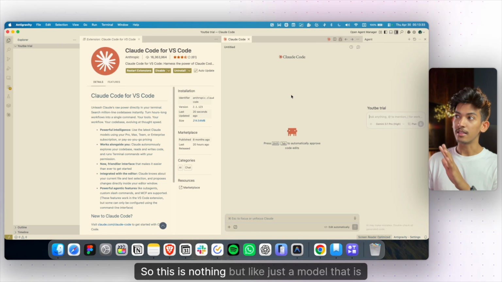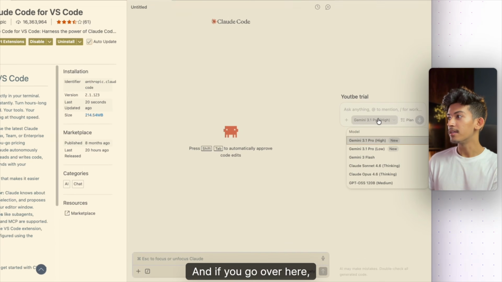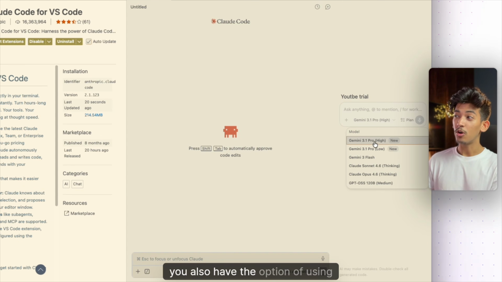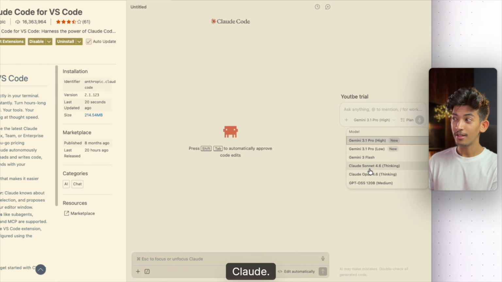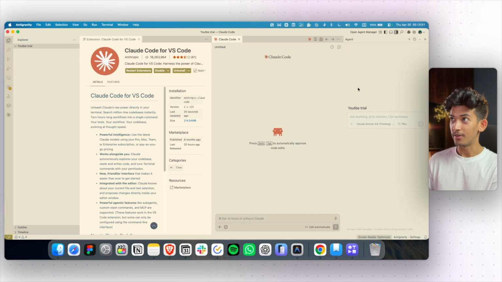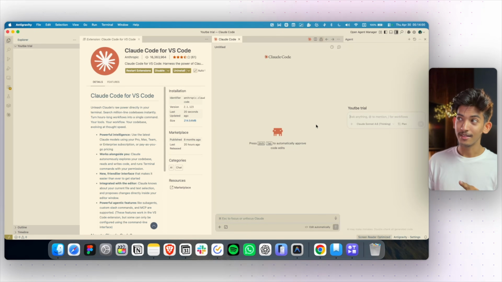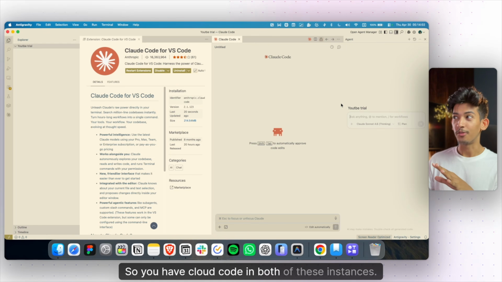This is nothing but a model that is building stuff for you, right? And if you go over here, you also have the option of using Claude. The limit is really low, but if you select it, it's basically identical to what you are seeing over here. It's the same thing because this is using the same model as this. So you have Claude Code in both of these instances.